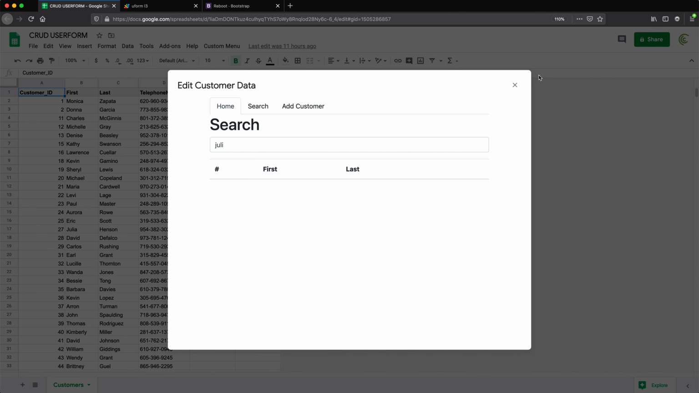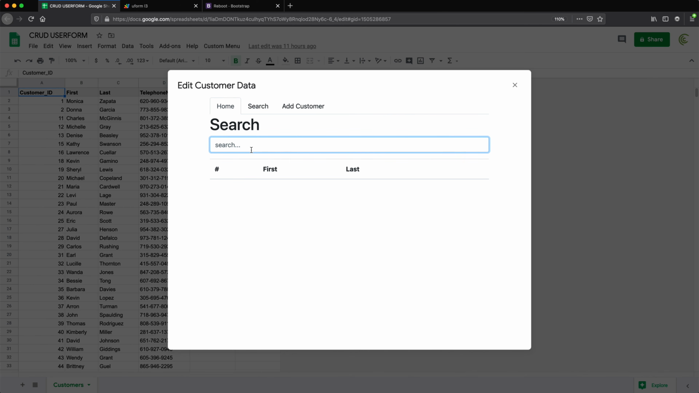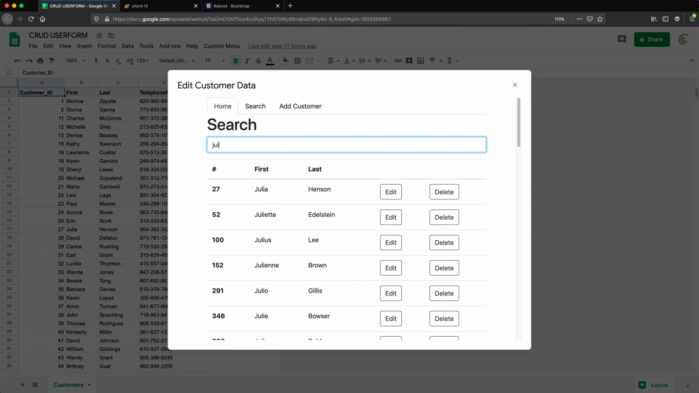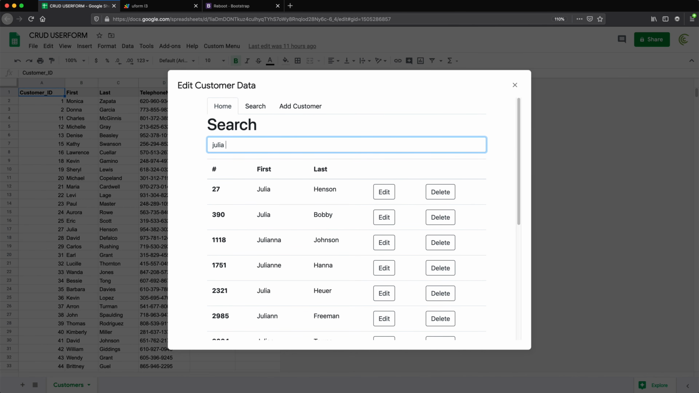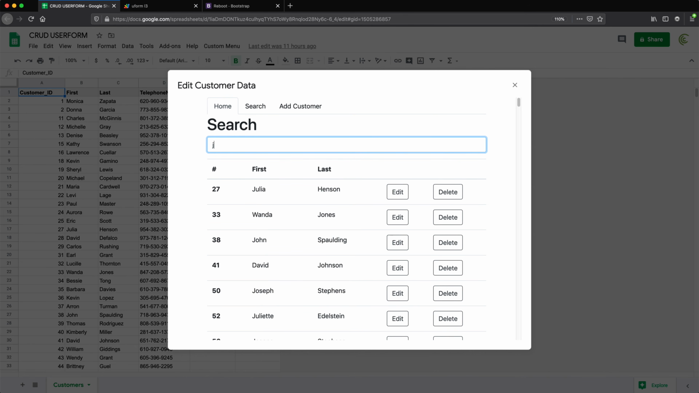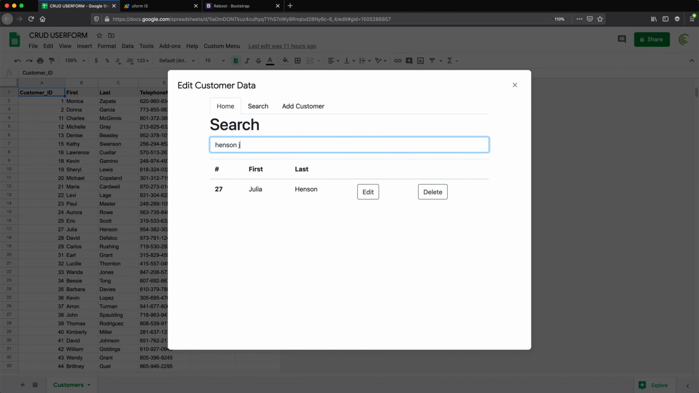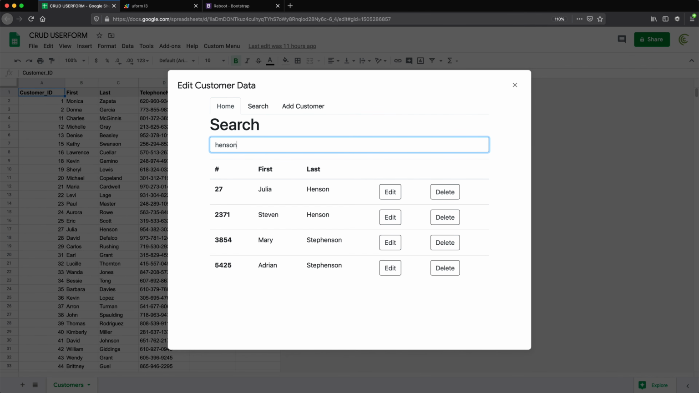All right, save it. Let's go back and try this again. Okay, one more try on this. So Julia, so far so good. Now if I do Hansen. All right, so that works. Now let's try the opposite. Hansen, it looks like this is working. Good. I think we got our search functionality going.